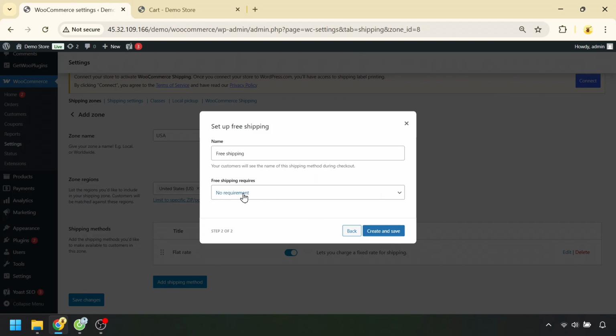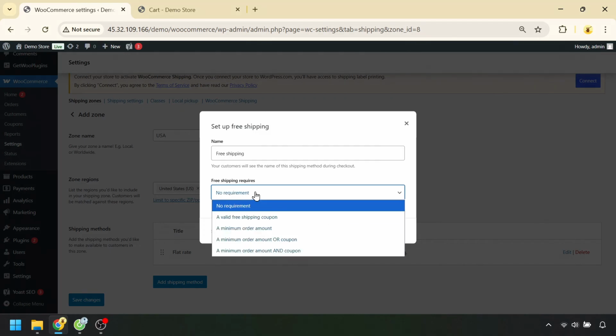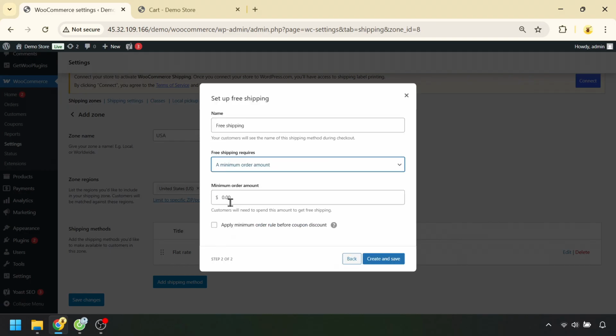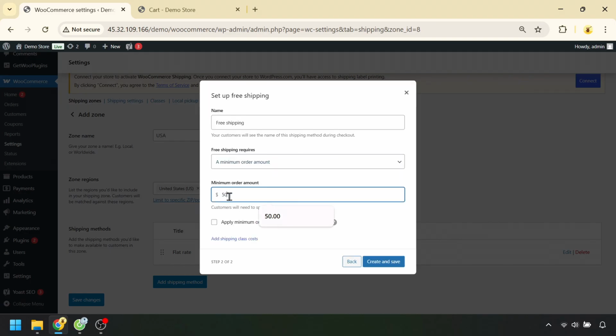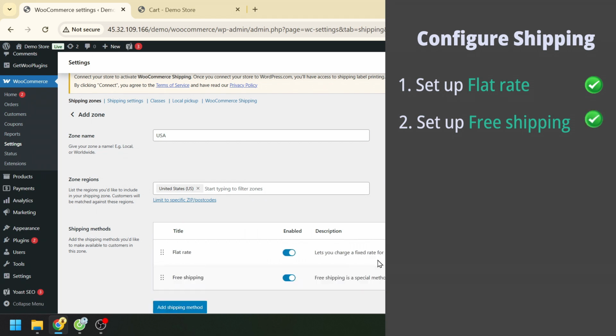Here, under Free Shipping Requires, you'll see 5 different options available. I'm going to select the third option, a minimum order amount, and set the amount to $50. Below that, you can choose to check this box, which means free shipping will only apply before any coupons or discounts are applied. After setting the amount, I'll click Create and Save.